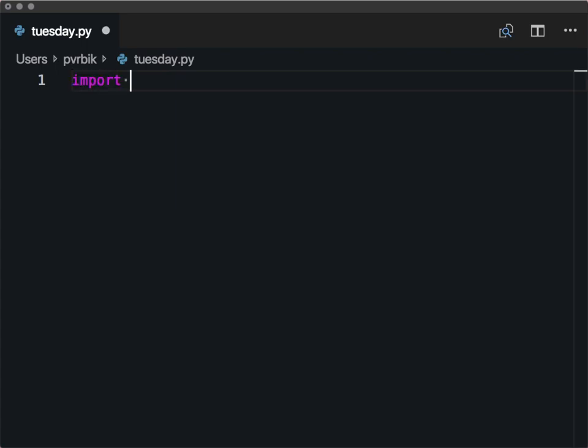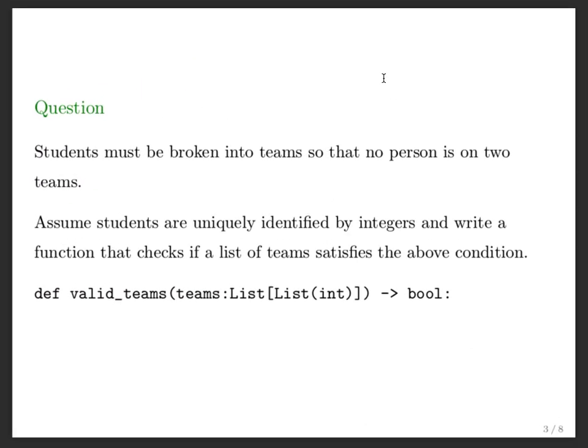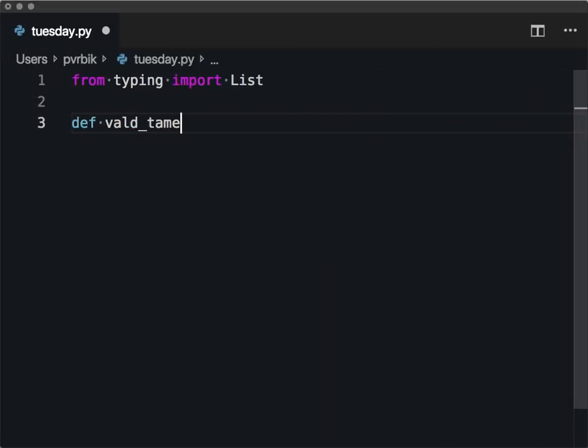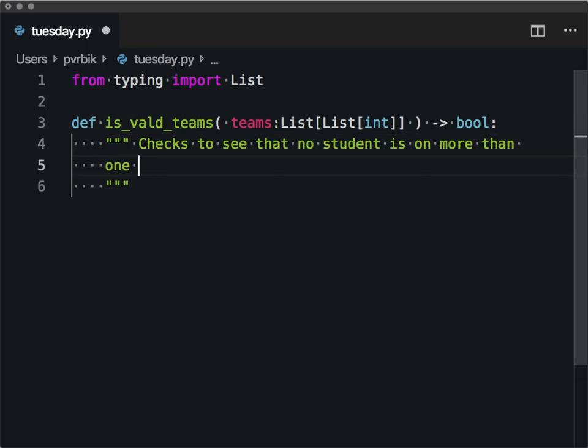I'm just going to import my typing module so I can use list. From typing import List. And what did I call this? Valid teams. Okay, so define valid teams. It's going to take teams, which is a list of integers. And what is this going to return? Anyone? Boolean, right? So maybe I'm going to call this isValidTeams, just to be square with our naming strategy. So this checks to see that no student is on more than one team.